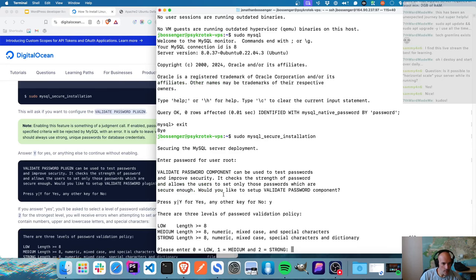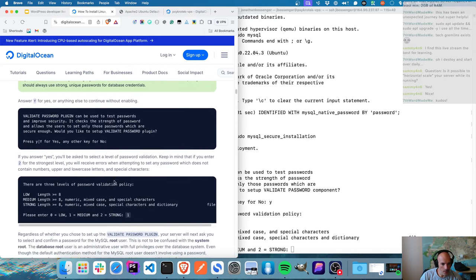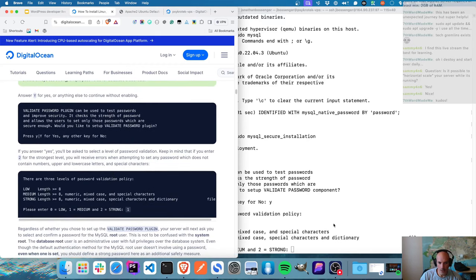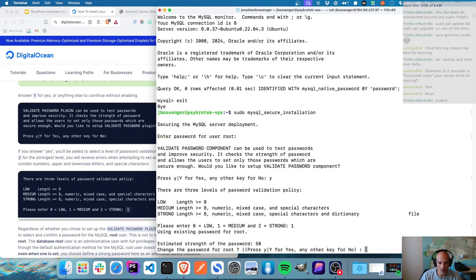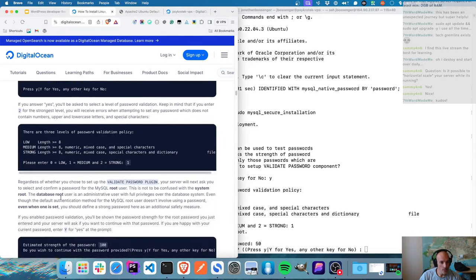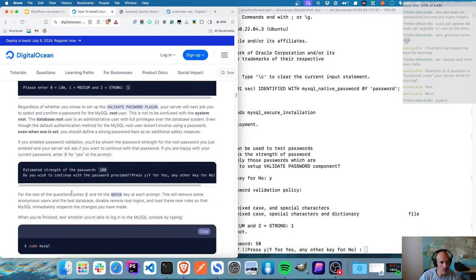Okay, then it talks about three levels of password. So I'm gonna go with low on this one, but you choose your own options there. I'm gonna go with low. Change the password for root, and it asks you to change your password for root. This is not to be confused with the system password. And this is up to you whether you want to do this.